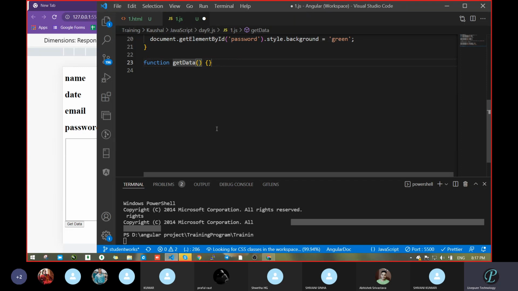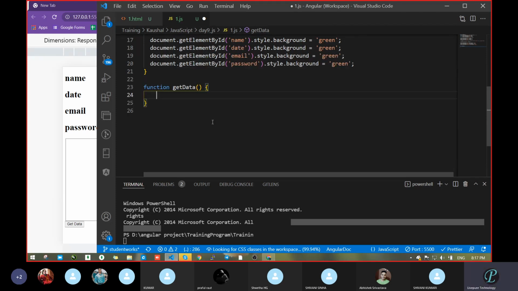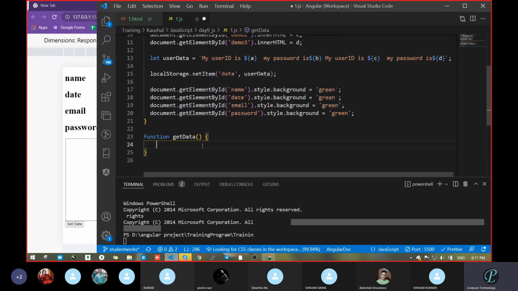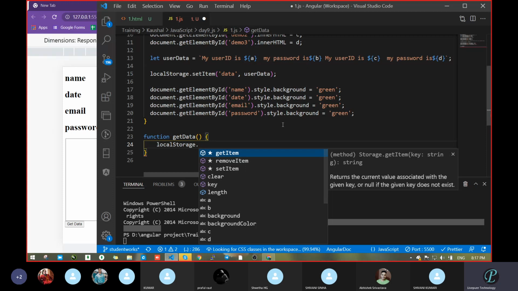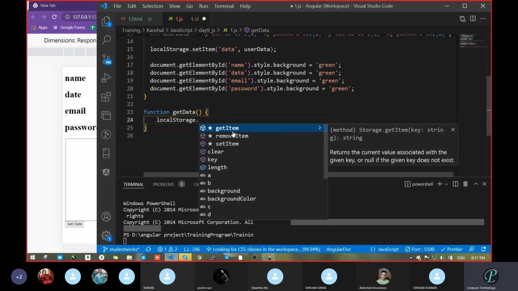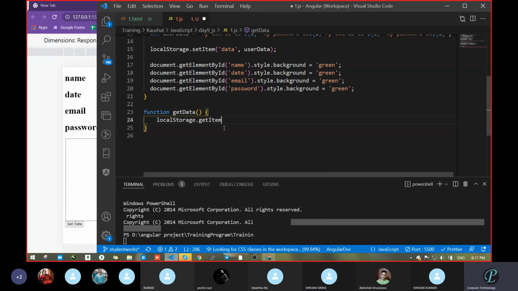What I want is that whatever data I had saved on this button click, I want to fetch that data. Got it? So how can I do it? Where had we saved the data? We had saved the data in this one. Local storage, yes. localStorage.setItem. That was the thing. So again write the code. localStorage dot. See this, we are getting some methods. What is the method name? getItem, removeItem, setItem. Which one can we take? Clear is there, key is there, getItem. So click this getItem.